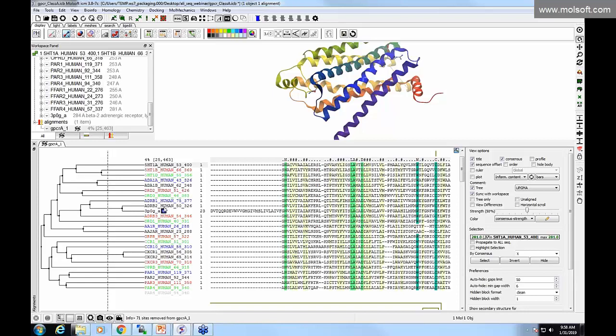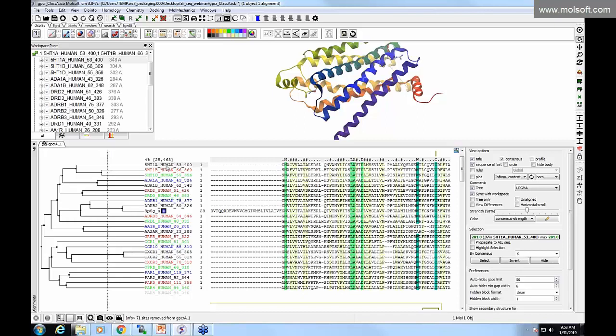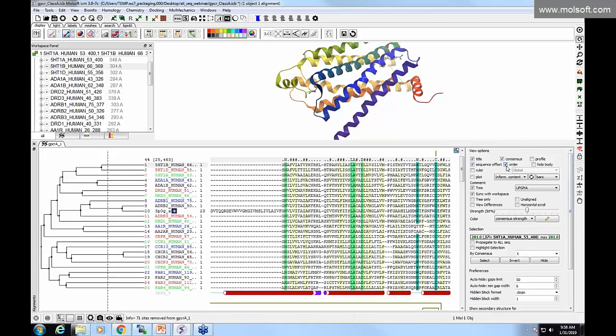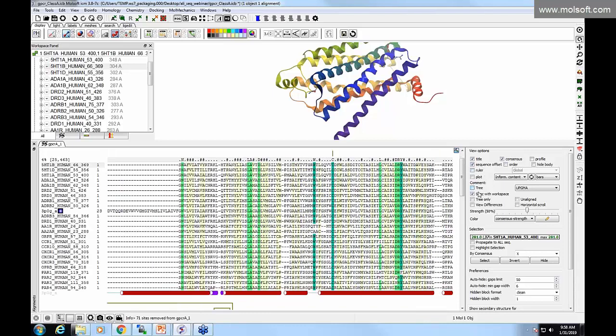So if you wanted your one structure to be on the bottom, for example, we can click it and drag that sequence to the bottom, and that will remake the tree. If you have a reference sequence that you always want here, you can play around with moving the sequences around here. The tree can be toggled on and off using this button here.